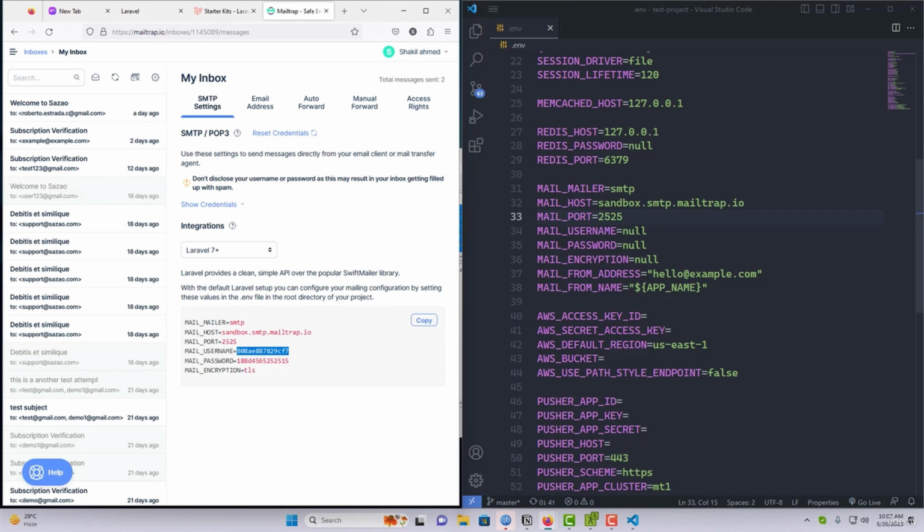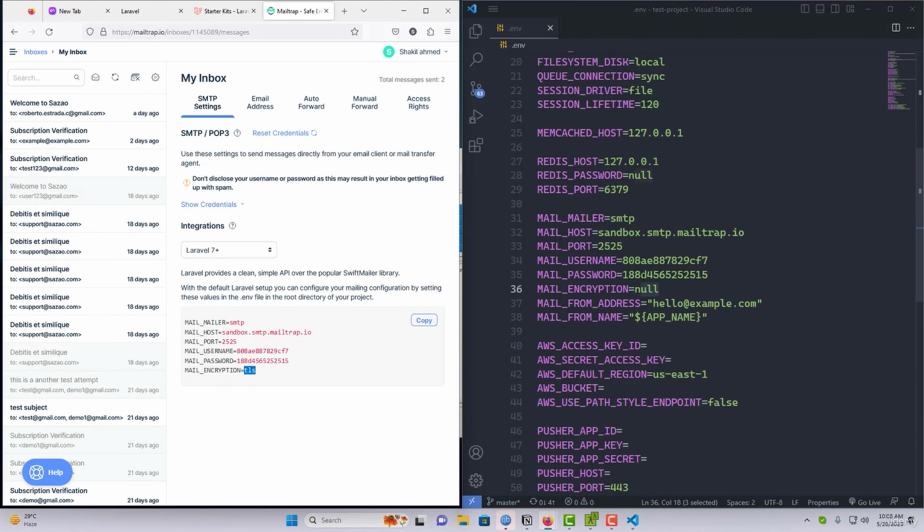Got it? Then we have the email username and the password, I mean mail username and the password. So copy this key, and here is the username, paste it here, and here is the password, just copy it, paste it here. Then we have to add the encryption as well. Okay, so the encryption is TLS, just copy it and paste it here.